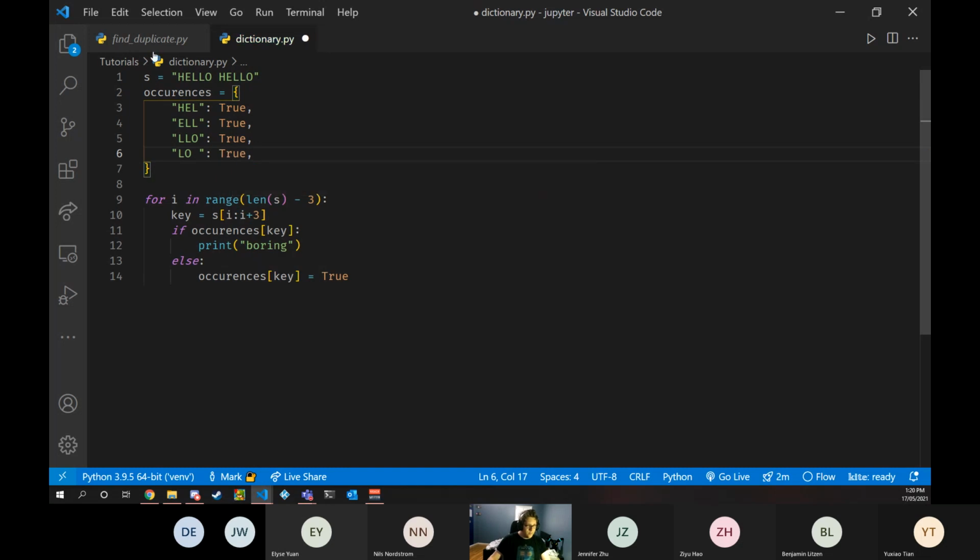However, then we get to this case here. It sees HEL again. Now my key is in the dictionary. I don't even have to call it occurrences at key. I could do key in dictionary, whatever the dictionary is called. So it's occurrences. What matters, though, is this string has already been seen inside my dictionary.